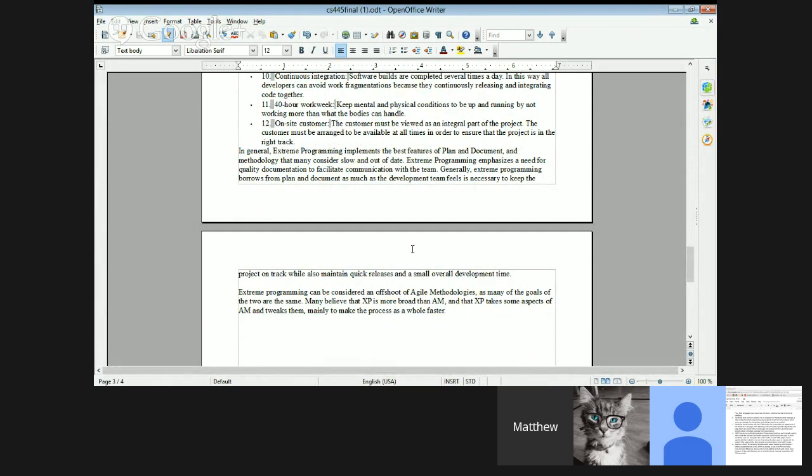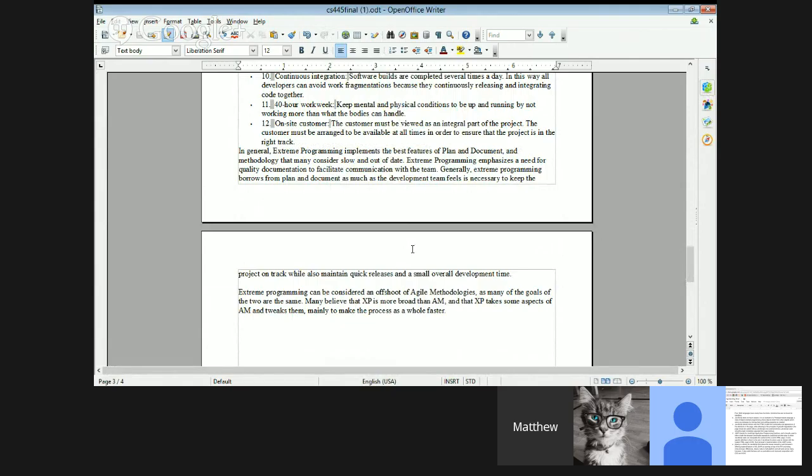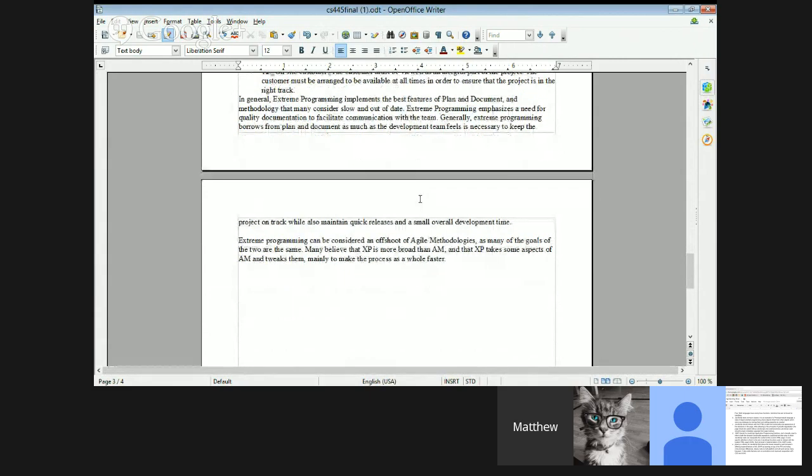Extreme programming also has other aspects of plan and document in it, but it's kind of like whatever the team feels they need to take from plan and document, they do for the project. Pretty much it eliminates the slower parts of plan and document that slow down the project. So you take the good stuff that doesn't really slow you down and kind of ignore all the rest of it.